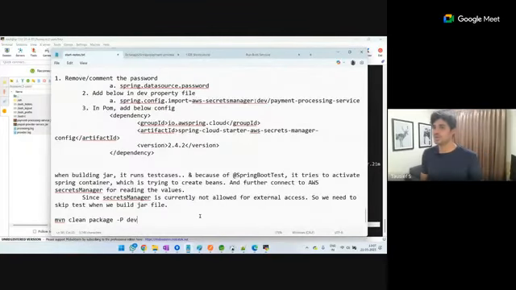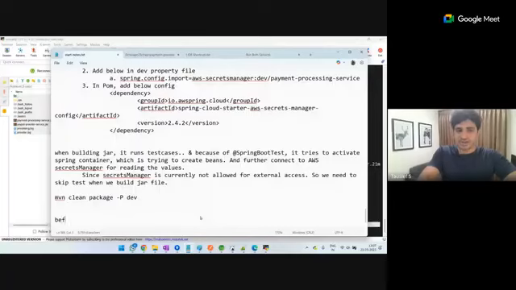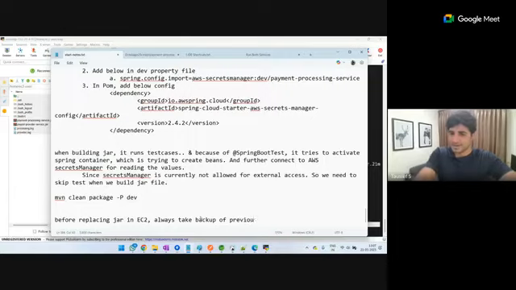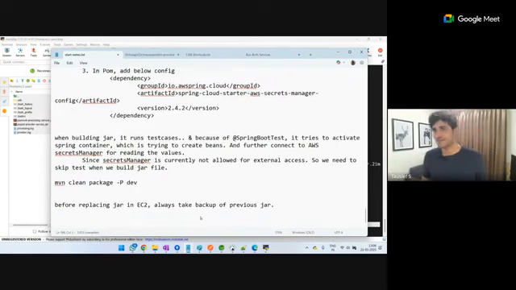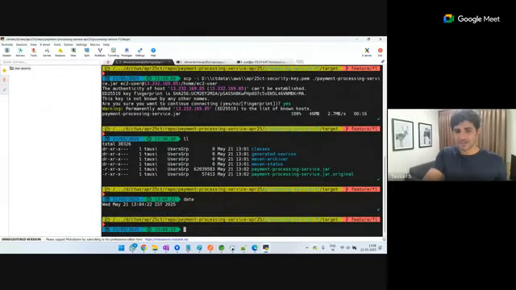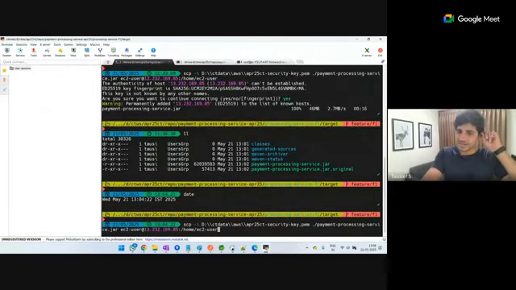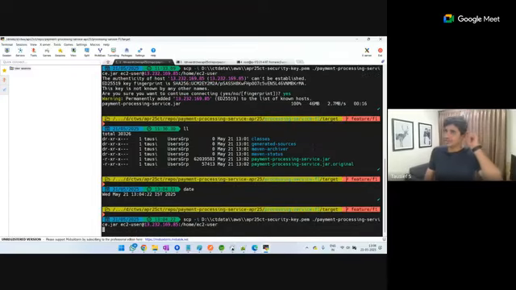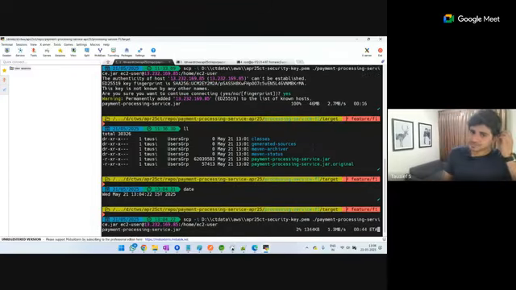I would highly recommend you guys to do that. Before deploying new jar, or before replacing jar in EC2, always take backup of previous jar. So if something goes wrong, you can restore from it. For that purpose, backup is required. Okay, fine. Now, after that, we are going to copy our new file. Command for that is already typed earlier. So we simply take it and copy it. Let's go there.